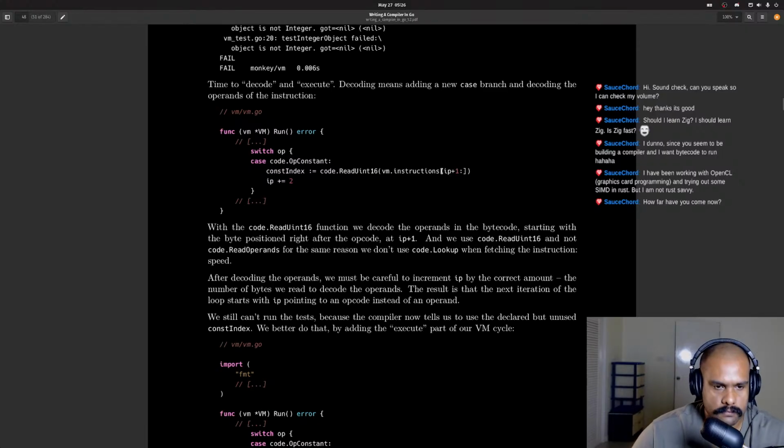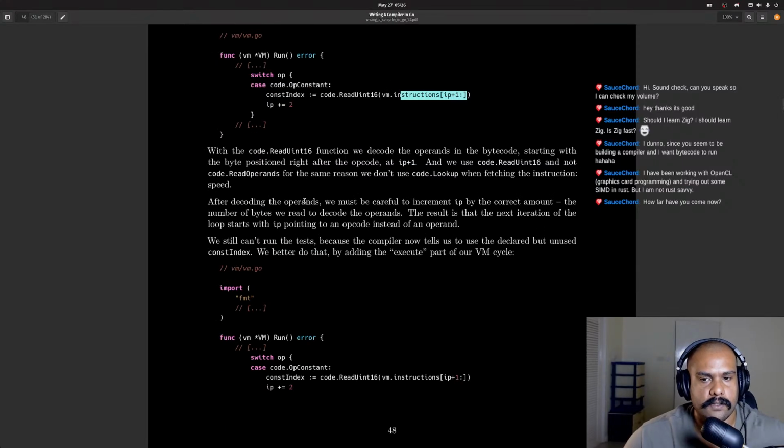Anywho, it reads the next 2 bytes because you need a 16-bit number from bytes. Interesting. So if you wanted to read a bigger number, okay, that's how that works.